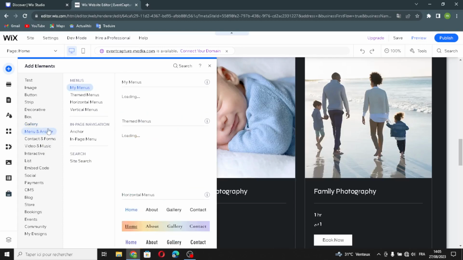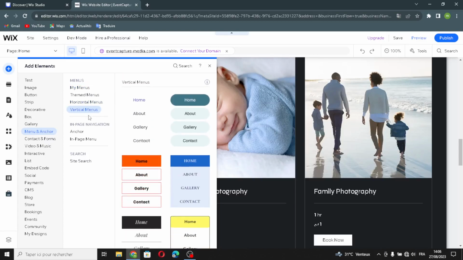So that's it. Now let's move on to the menus in the Anchor. Here you find the menus, the themed menus, and the horizontal menus, and the vertical menus.